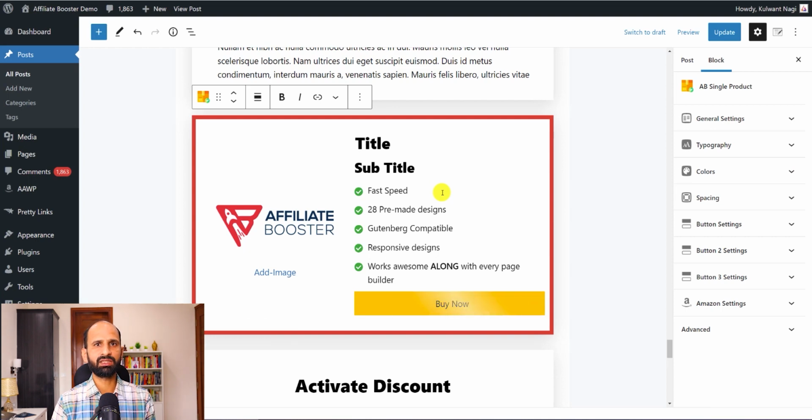As the name says, this block is created to promote a single product inside your article. It can be any course, it can be any physical product, it can be any software, it can be anything. So this block can be used to promote any product by just creating a beautiful design so that your readers can see it, click on the button and buy the product.